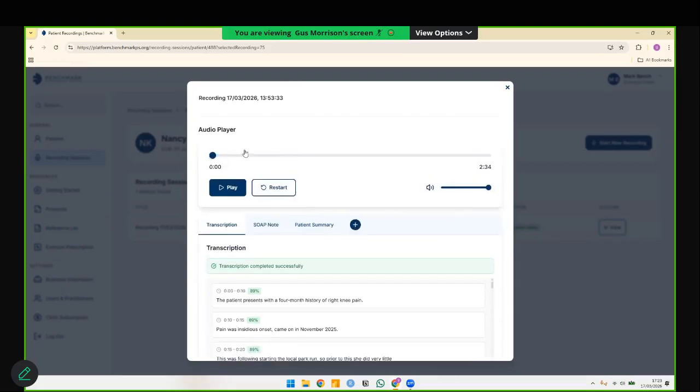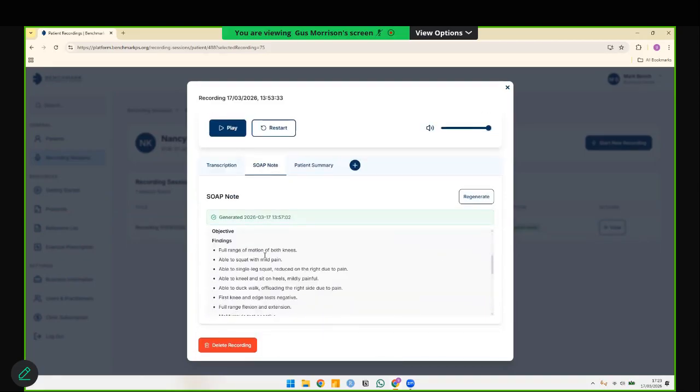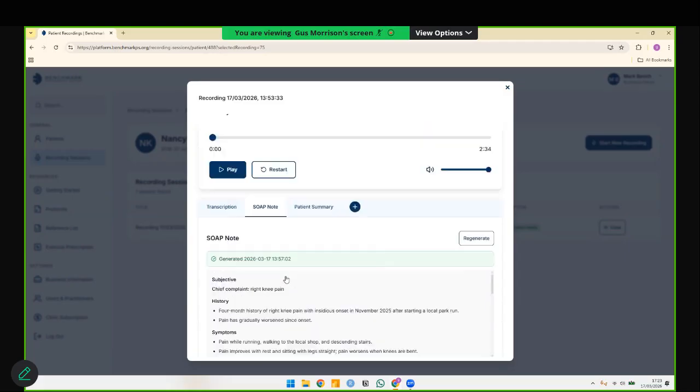What I usually do is do this at the end. I just dictate my notes. I then get the transcription. I can then create a SOAP note from that. So subjective, objective, assessment, and plan. It takes me about 1 second to create that.